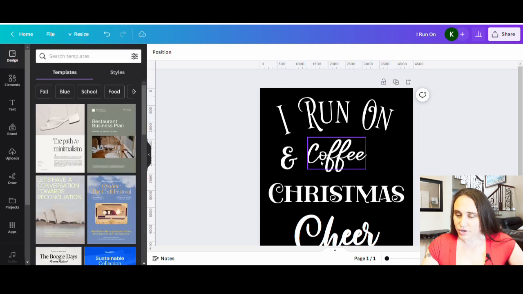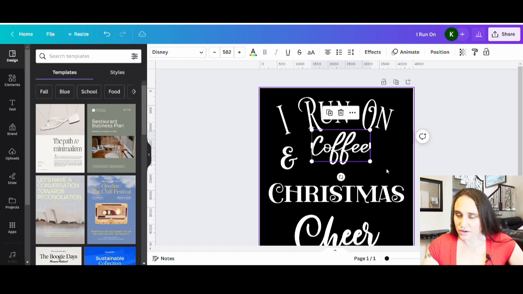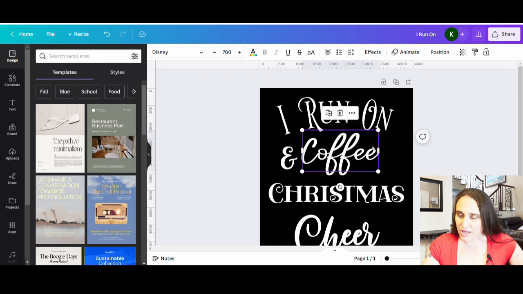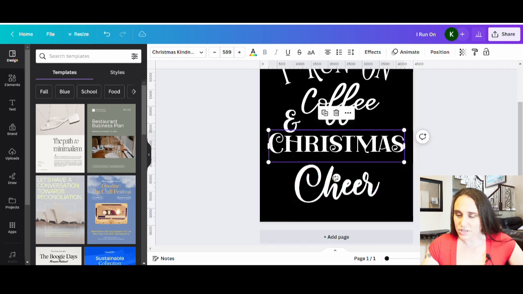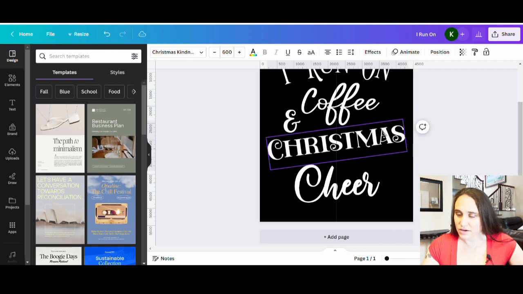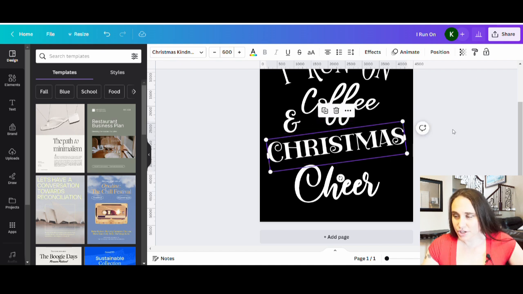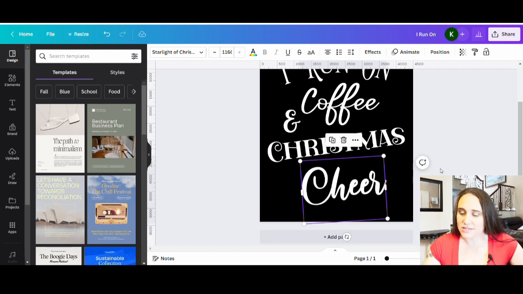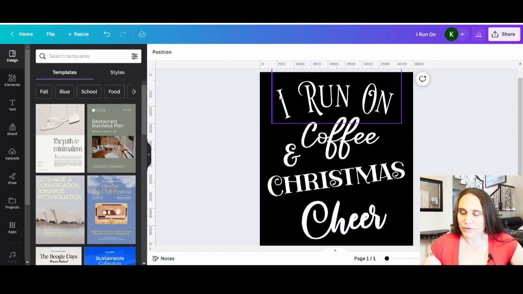And then I was going to go ahead and put coffee here. And again, I want coffee to fill the space kind of nicely, something like that. I was going to throw the and somewhere here. Christmas, I think I might even angle just a little bit. So maybe something like that. And even cheer, depending on how I want to do it, I might angle that one a little bit too. Something like that. So that's my basic shape. Now I'm going to be filling this in with graphics and other things to make it all flow. So that's just kind of basically what I want.